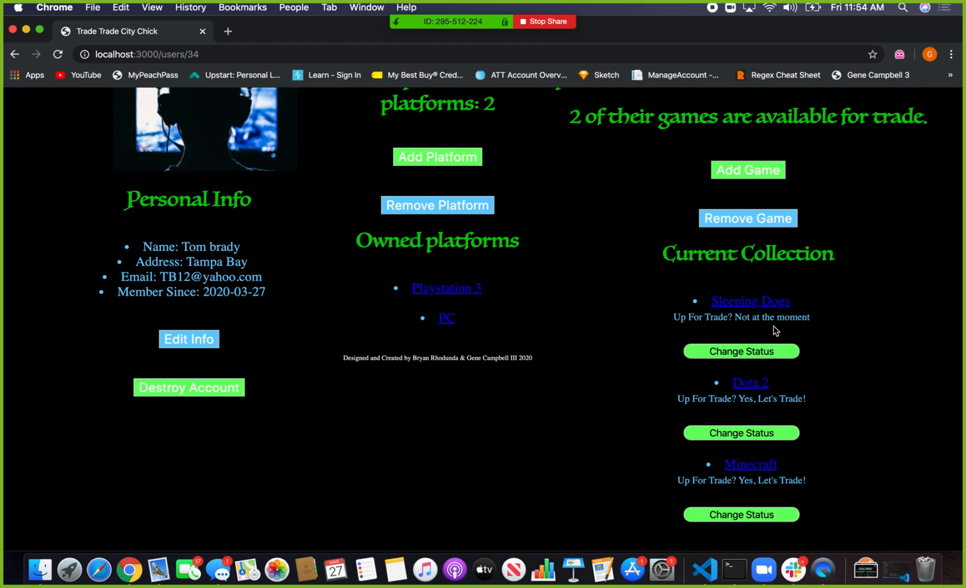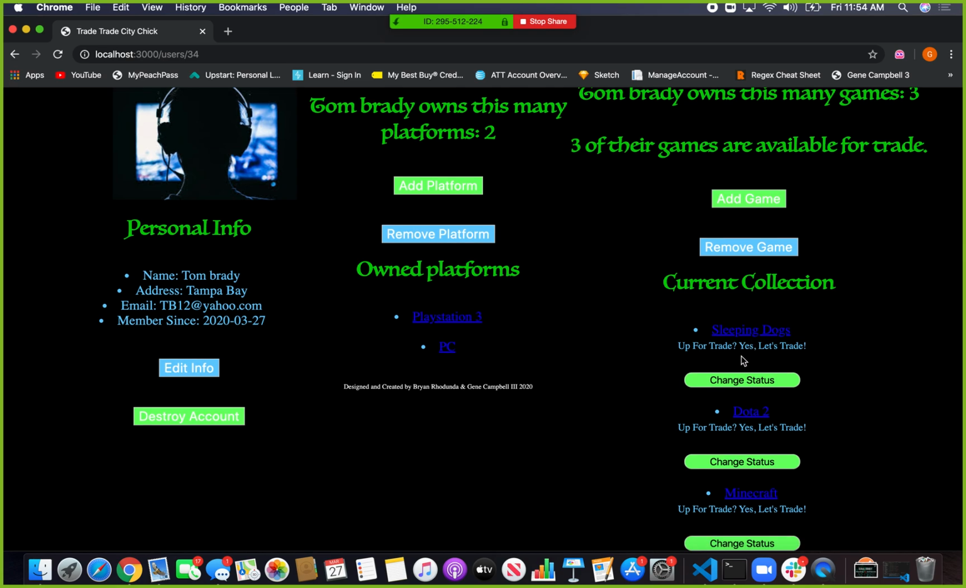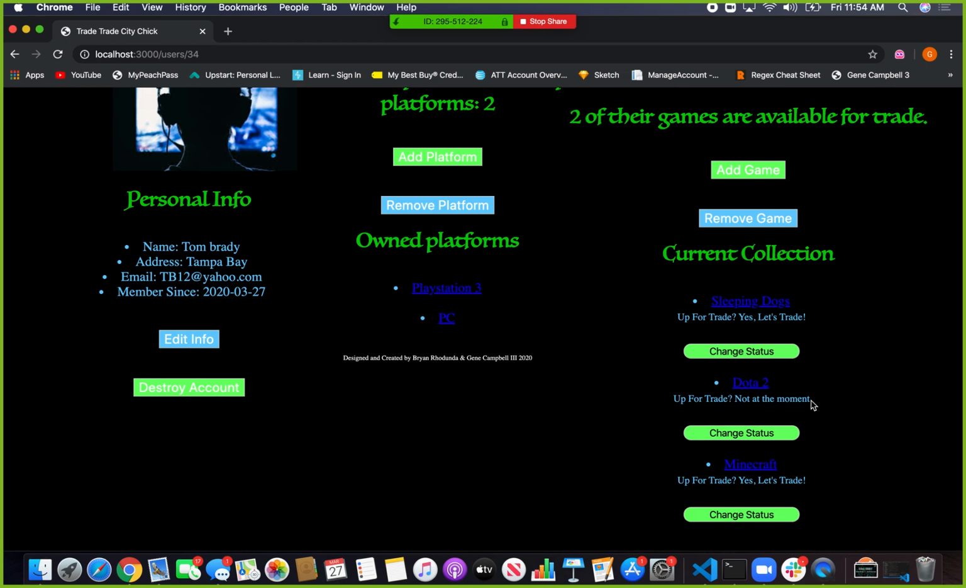If we want to change the status, we can do that at any moment by clicking this button right underneath that title that corresponds. And as you can see, if we go back, yes, let's trade. And if we wanted to take this one off because we like that game and we don't want to trade anymore, not at the moment.